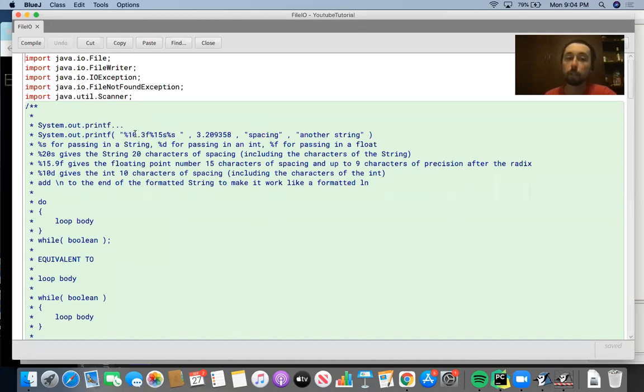And so if we have %10.3f, this specifies that we want to set aside 10 units of space for a floating point number, right? And that means that we're going to have 3 spaces of precision after the radix point, after the decimal point. Okay, and the %15s, that means that for the next string, we're going to leave 15 characters of space. Even if this string here, which is just the word spacing, doesn't take up 15 characters, we're still going to allot 15 characters of space for it, right?